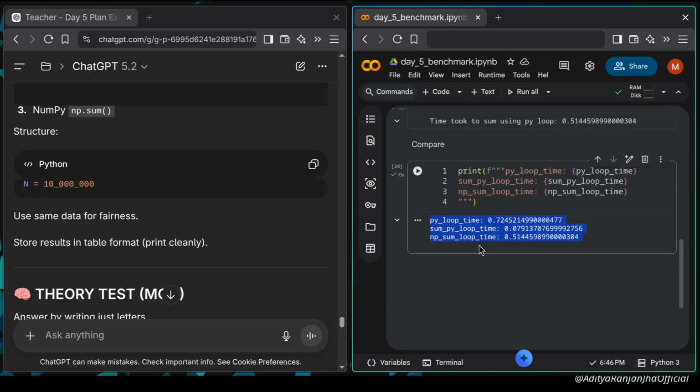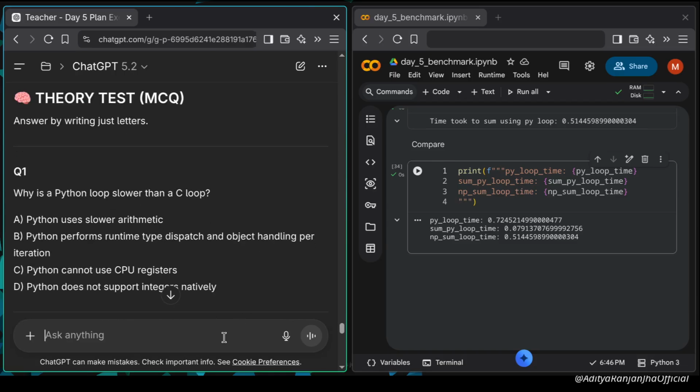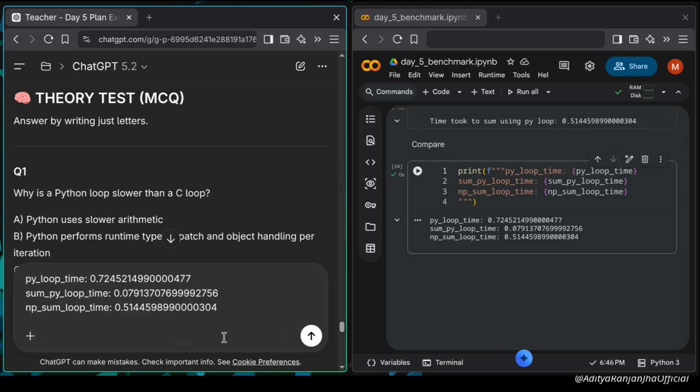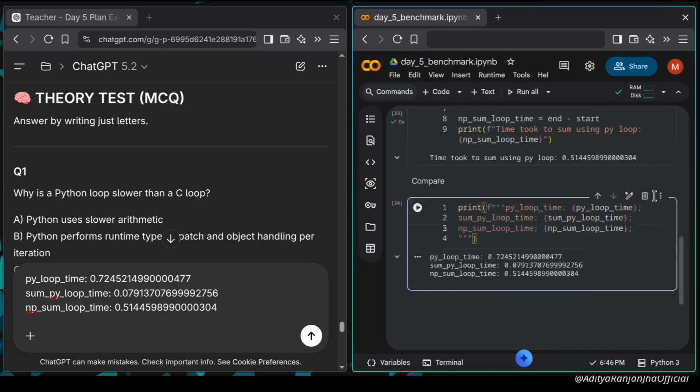You know that. CPython is faster than NumPy. Now this is our implementation. NumPy, SumPy, PyLoop. Yeah.